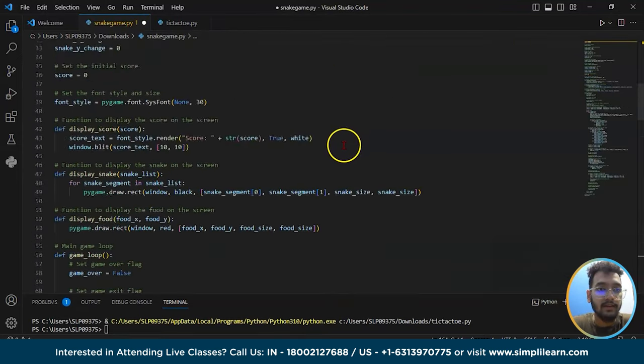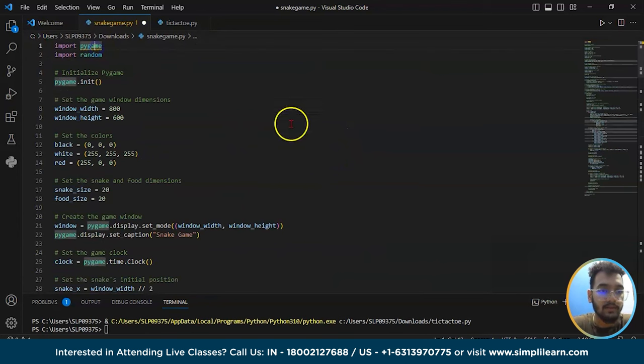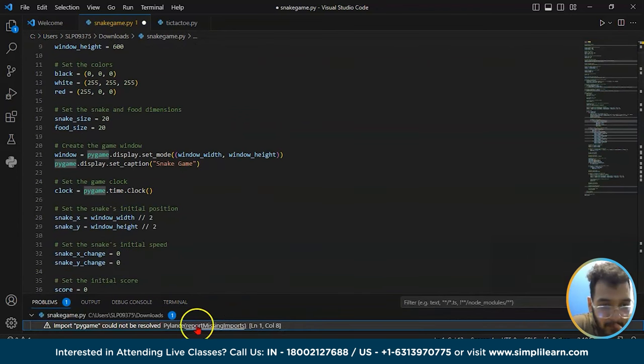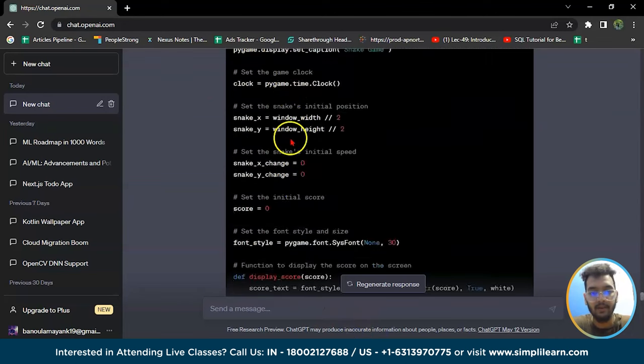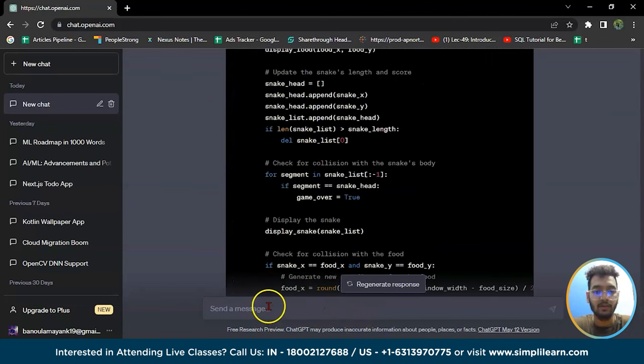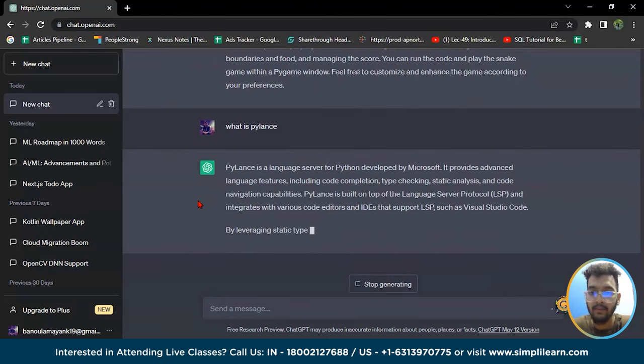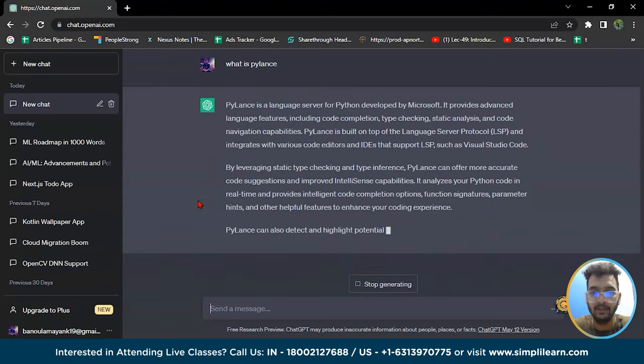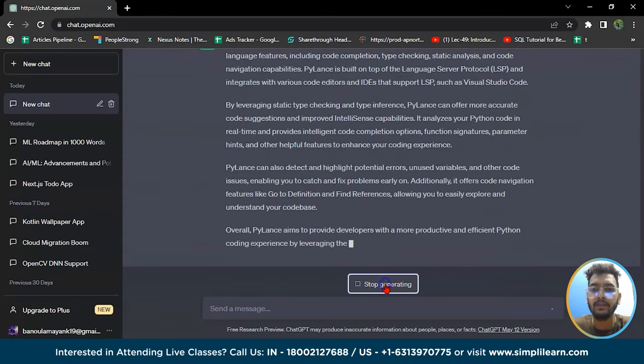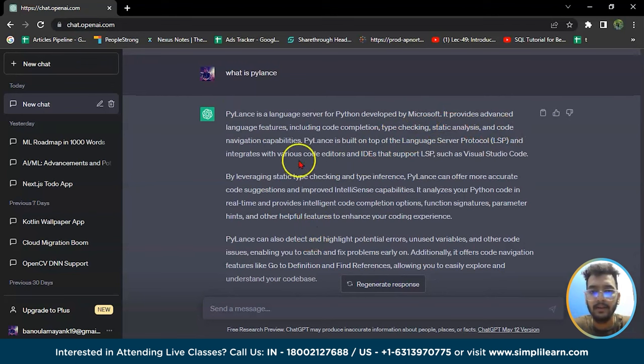Okay, there is one. Why this error is coming? Import Pygame could not be resolved. Pylance. What is this Pylance? Okay, let me ask ChatGPT only. What is Pylance? Pylance is a language server for Python developed by Microsoft. It provides advanced language features including code completion, type checking, static analysis, and code navigation capability. Pylance is built on the top of language server.